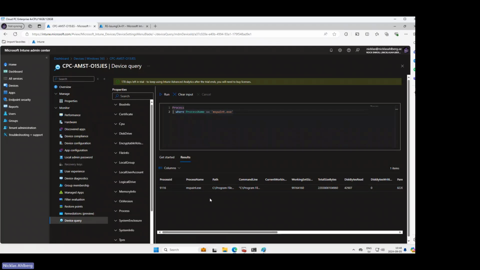So what if I don't want this to be running? It would be pretty nice to be able to take some kind of action from this specific view we are looking at right now. So that's an improvement we would like to see, of course. But let's say we are doing some troubleshooting instead.